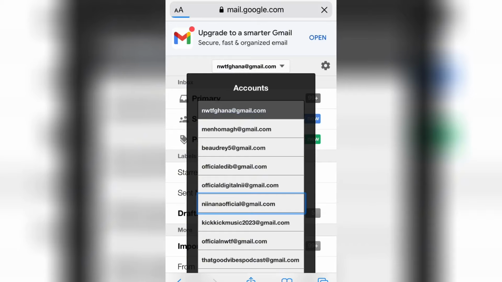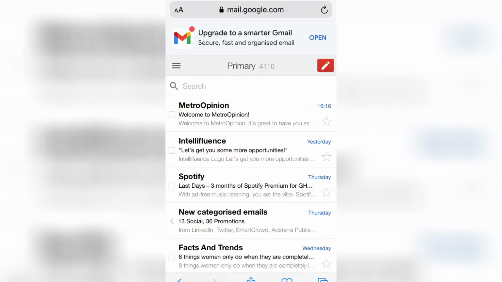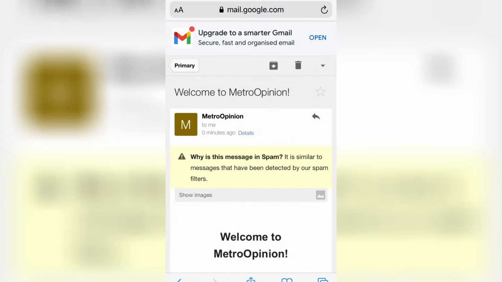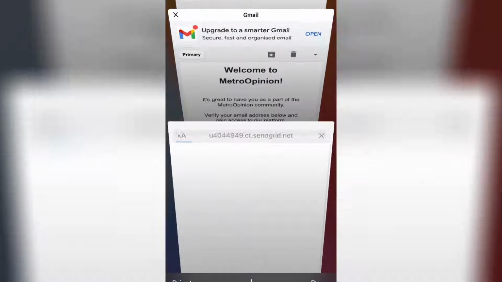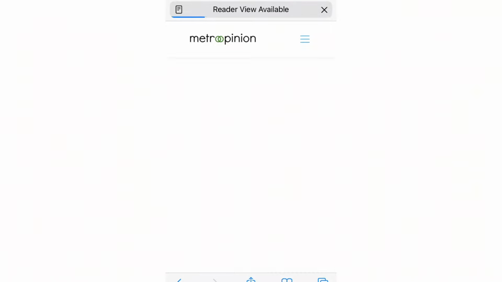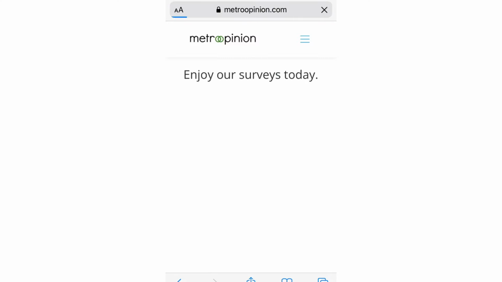and that's the confirmation that we have from Metroopinion. I open the email and then I confirm my account. I click on confirm your account. Then I'm redirected to the website. So once redirected, you would have to log in to confirm account creation. Yes, so I log in as you see me doing now.